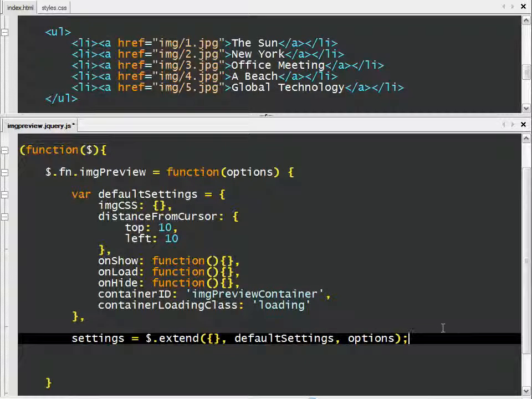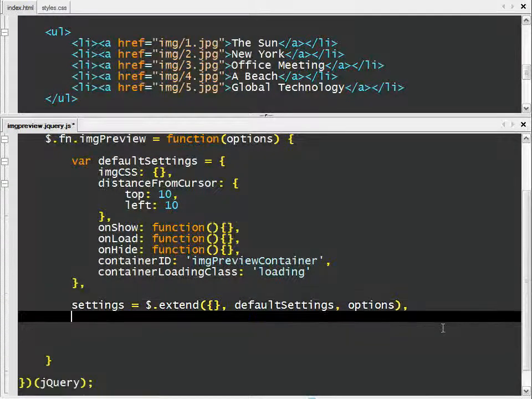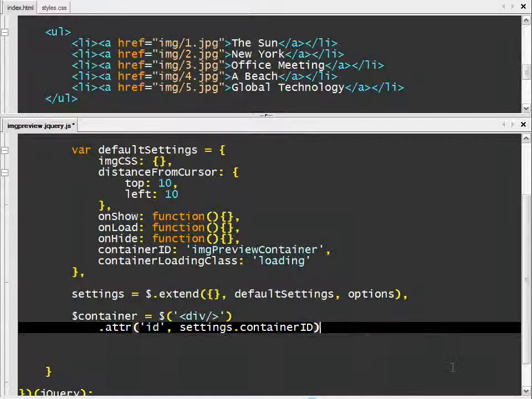The next step is to define the container. So we're creating another variable called container, and as you can see, it's prefixed with a dollar symbol, which is a nice way of signifying that it's a jQuery object, which it is. We're creating a new div, and to it we're giving it an ID of image preview container. Although obviously we don't want to do it directly, we want to access settings and get it through there. So settings.container ID, and I'm just going to put this down a line so it's easier to read.